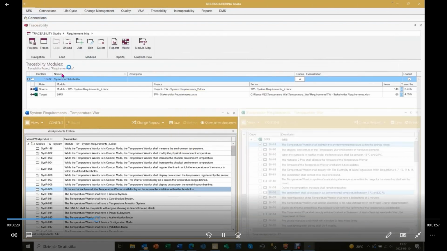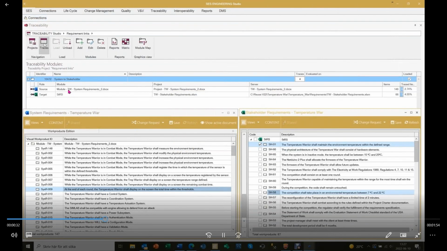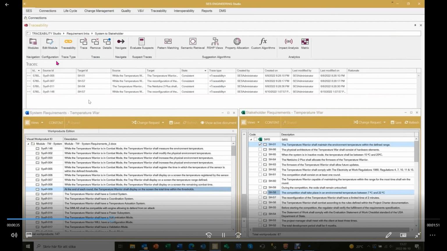So we have a source and we have a target here, and we have the traces defined. Now we can see what traces we have. From this source to this target, we have a trace already. We could navigate from source to target and back and forth. See, this one is linked to that one.